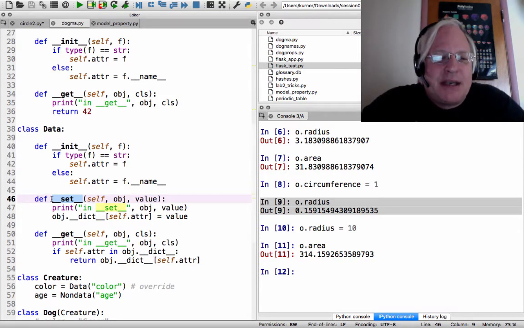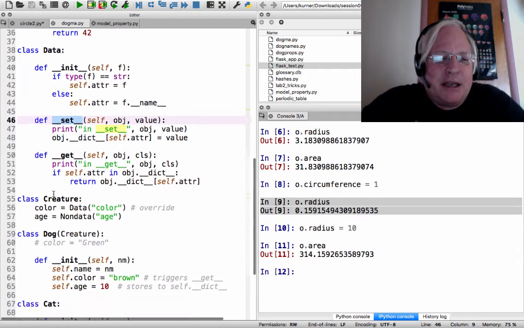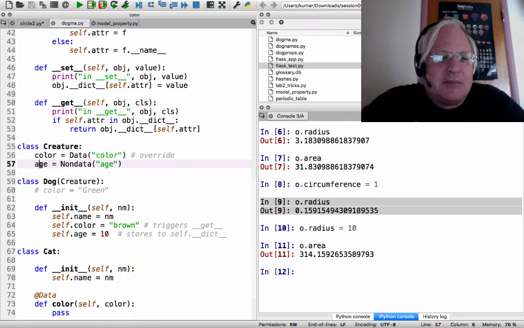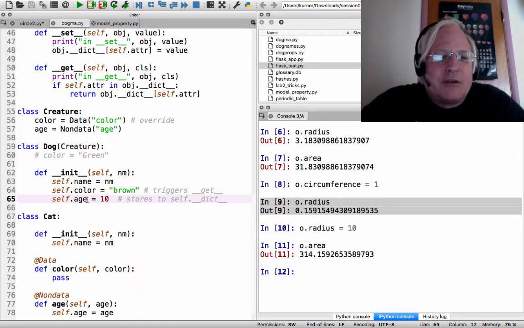And in the case of set and get, you're creating objects that pay close attention to when their values are being set or gotten. And in this example, I've created a small class hierarchy, a creature, which takes a data class instance and a non-data class instance at the class level, color and age. They're both stored at the class level. And these actually, because of inheritance, are going to take precedence. They're going to be what color and age refer to because of their being setters, because of there being descriptors, I should say.